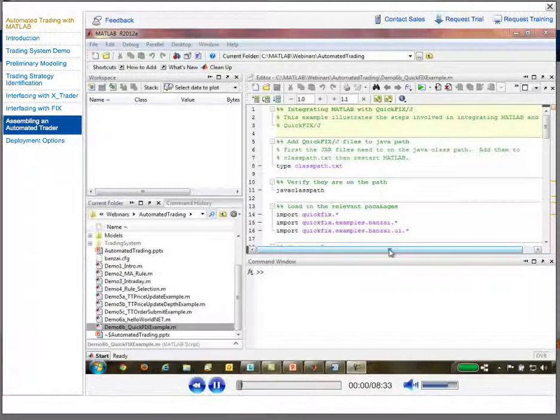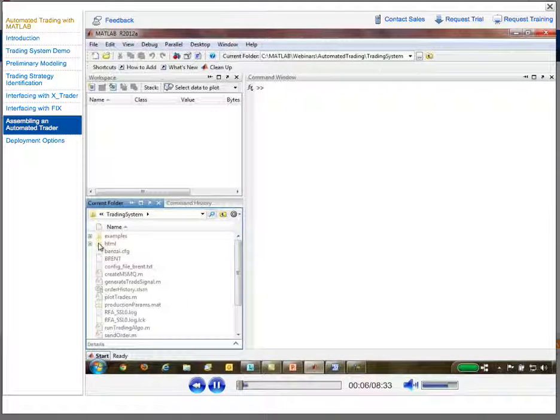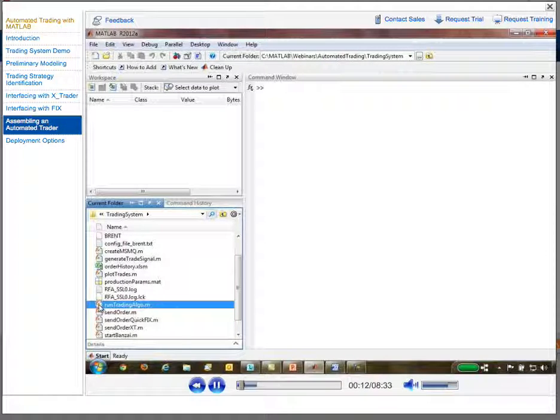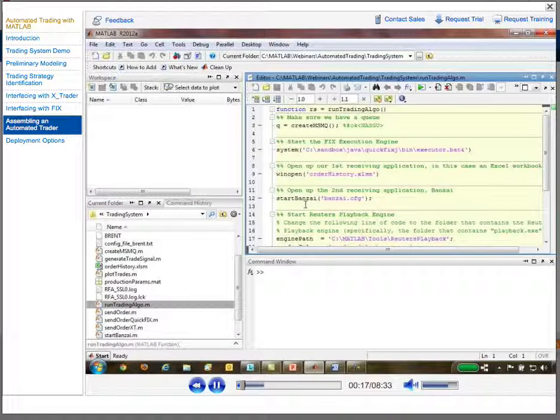Okay, so what we'll do now is we're actually going to set up the trading system, and I'm going to show you a variety of the different components that are in there. So everything is within the trading system. And what we want to do now is actually go ahead and run the trading algorithm that I showed you before. So let me go ahead and open that. And I'll walk you through what it does real quick, and then I'll go ahead and start it, and we can look at it running.